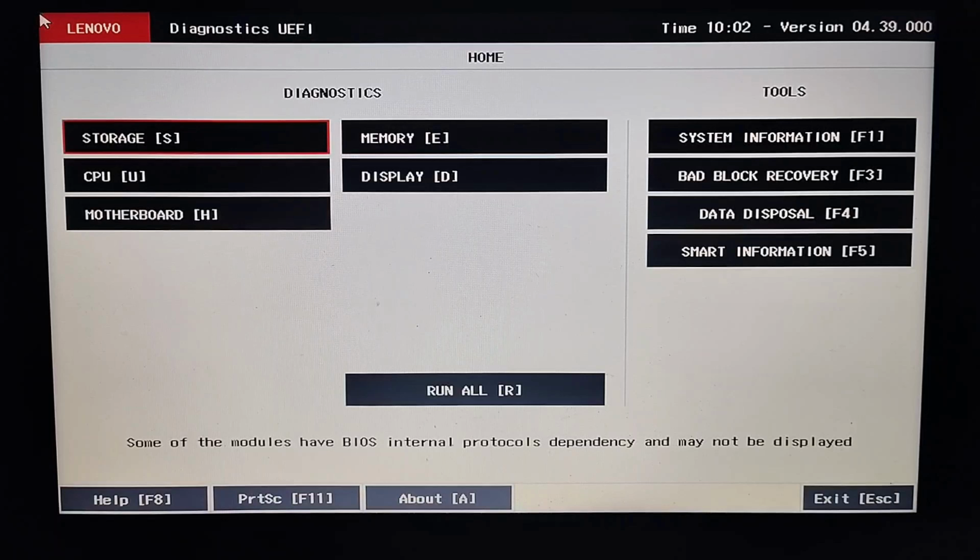To know how to create this Lenovo UEFI Diagnostic Tool flash drive and to know how to run it, please visit this video. It explains the process in detail. To begin with, we will select the display option here, and press enter. Or, just press the D key.